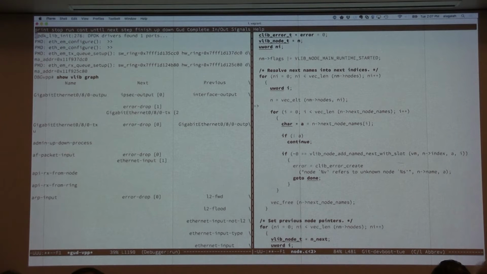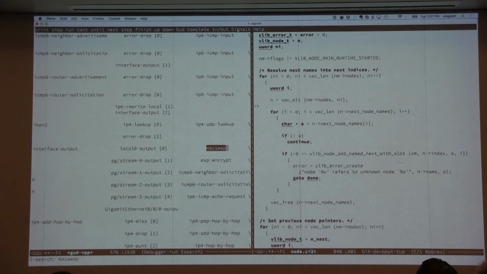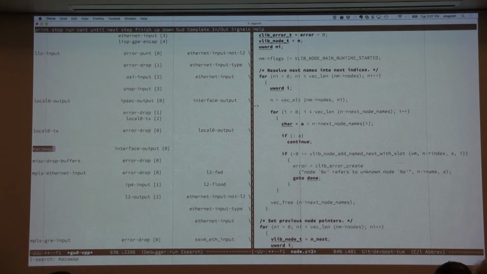So from show vlib graph, we had the name of the node, its next node, and the nodes that called it, the previous ones. From here, hopefully searching forward, if we look for max swap, we'll see that interface output can be called from max swap. Max swap can call interface output.